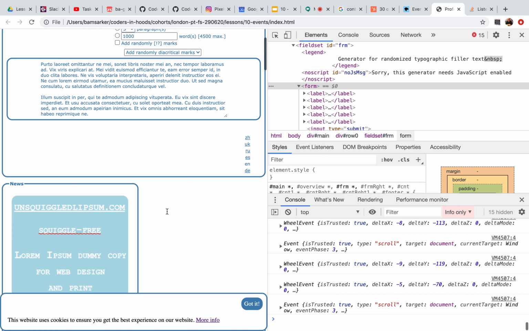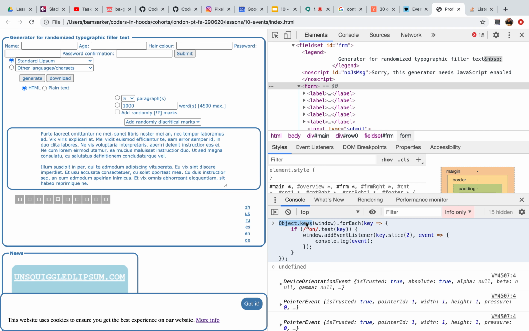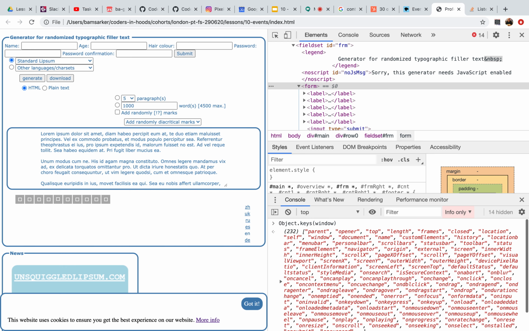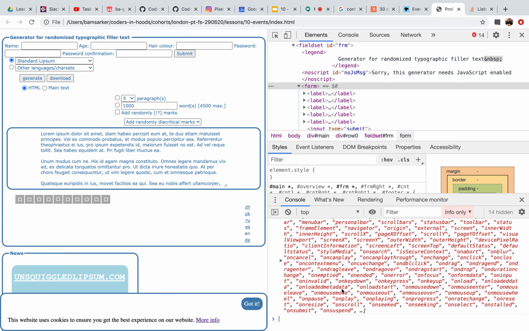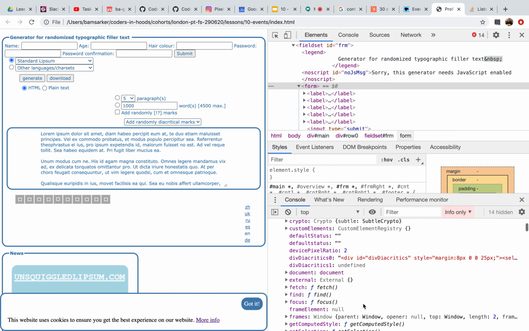So what is going on there? Object.keys window. I can't remember if you've been introduced to object.keys yet, but object.keys takes an object and gives you an array of all of the keys on that object. So let's just look at what object.keys is. There's 232 keys on the window object. So let's look at the window object. We've got all of these keys.